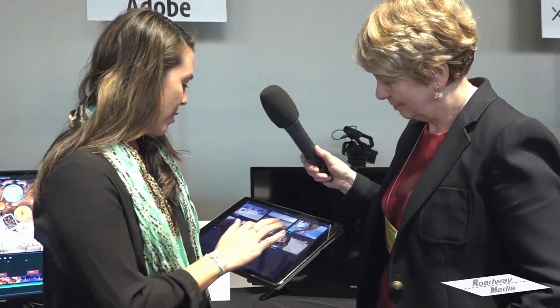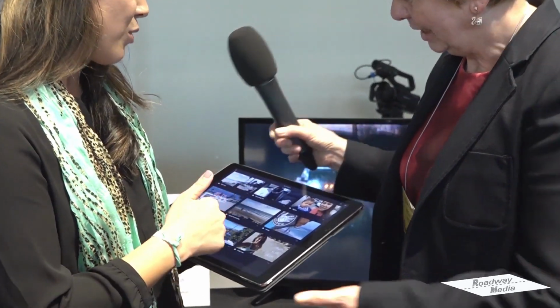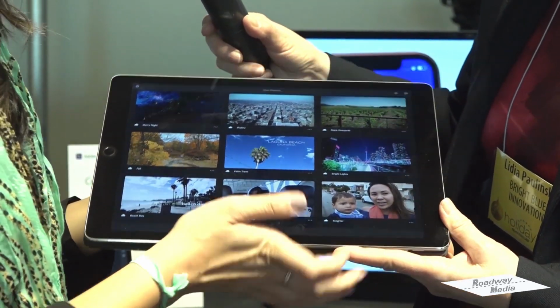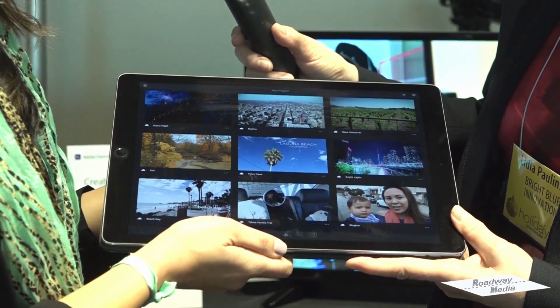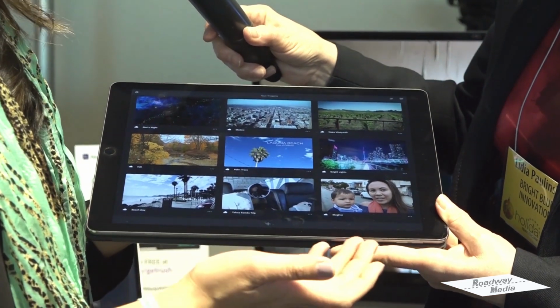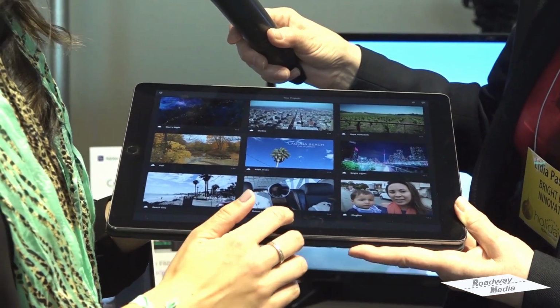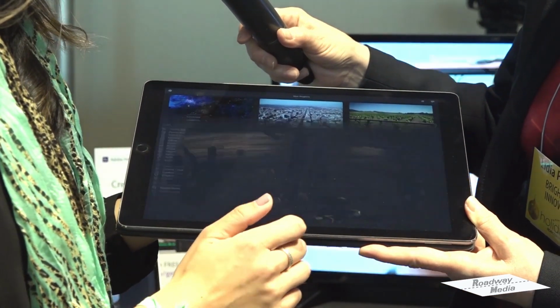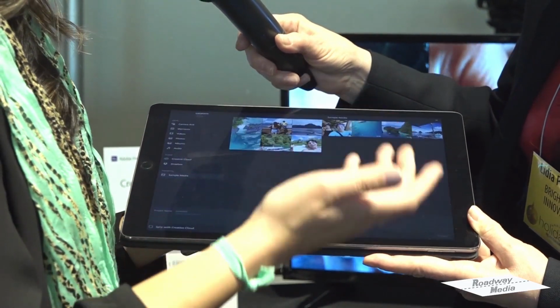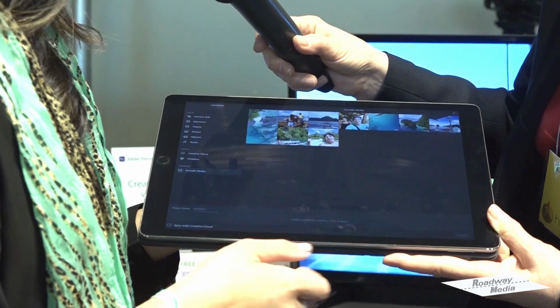So this is my iOS device, and once I launch Rush, I have access to all of my projects, whether I've started here, on my phone, or on my desktop, because everything is synced to Creative Cloud, so I can pick up right where I left off. And if I start a new project here, so I'll go ahead and do that, everything that I create here, I can continue working on my phone or my desktop because everything is synced.